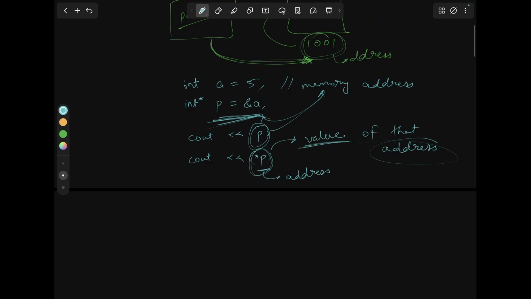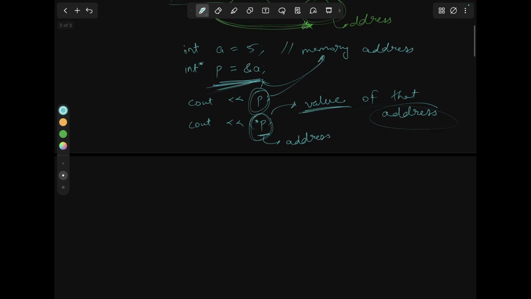That's how we access the value at that address, because when you move to DSA, you will need to know how we access the address of a variable and how we access the value at that address. So if we want to print the address only, we will write p. If we want to print the value at that address, we will write *p.